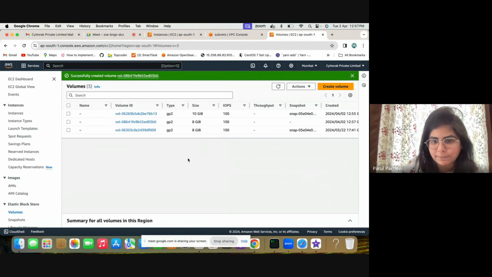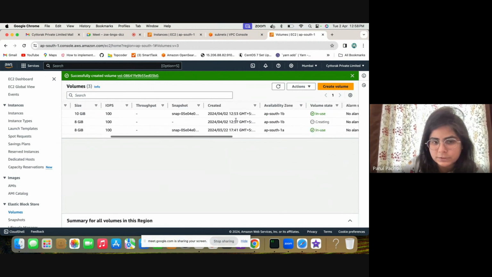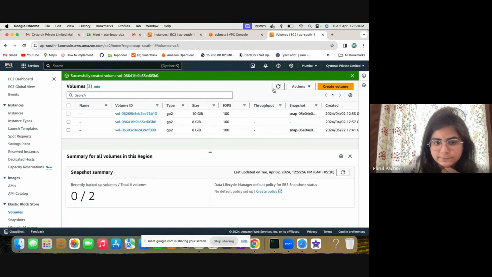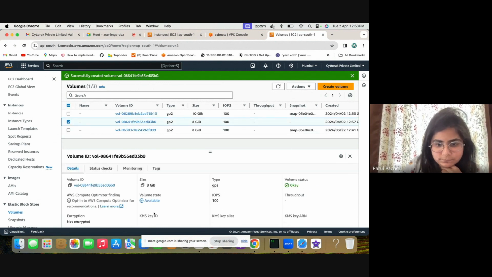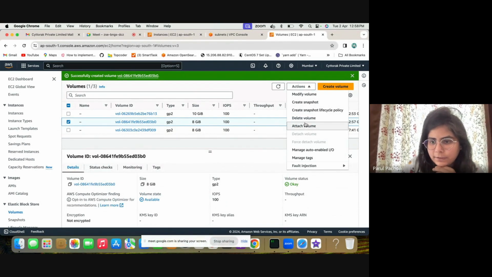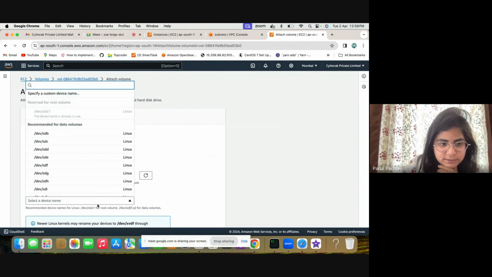Now I've created a separate volume. Where is my new volume? One of these two. How will I identify it? Attached resources. There's no attached resource to this one, so definitely this is the new one that I've created. It's still in creating state. Let it be created. It's available right now. I will come here and attach this volume to this running instance.